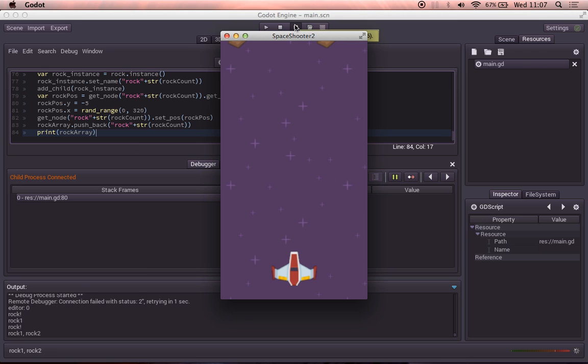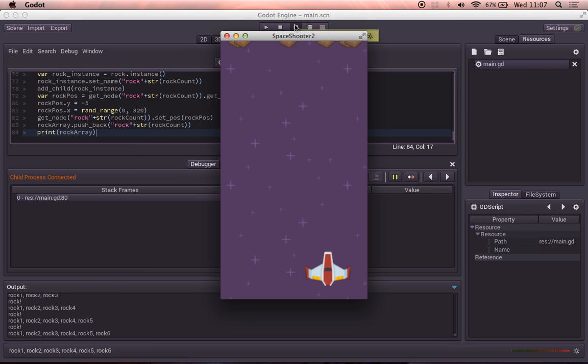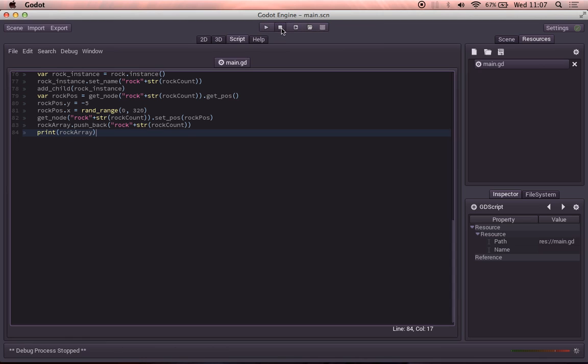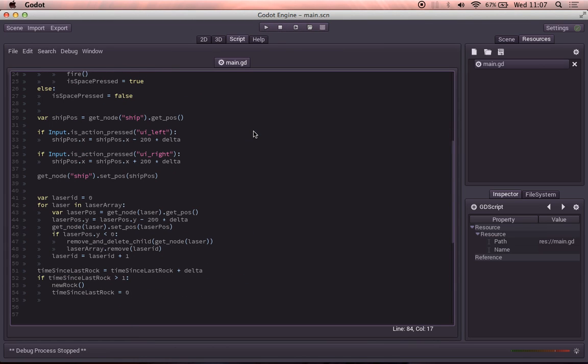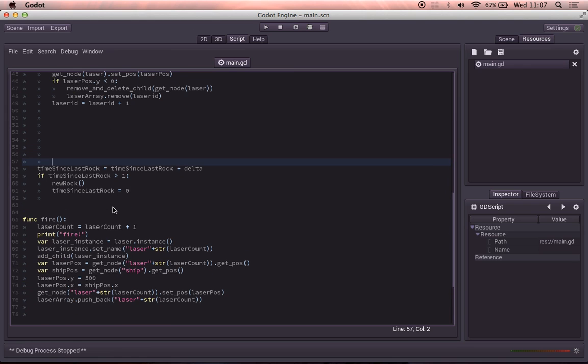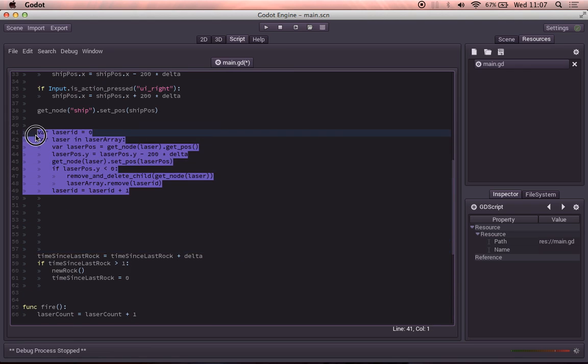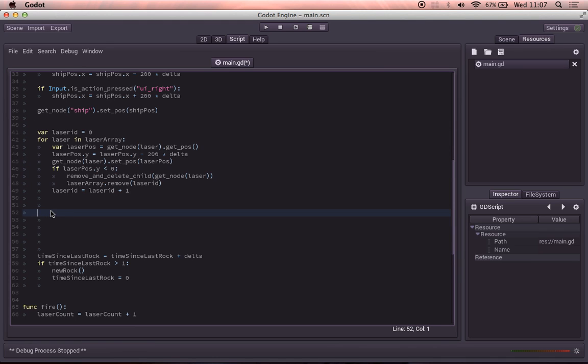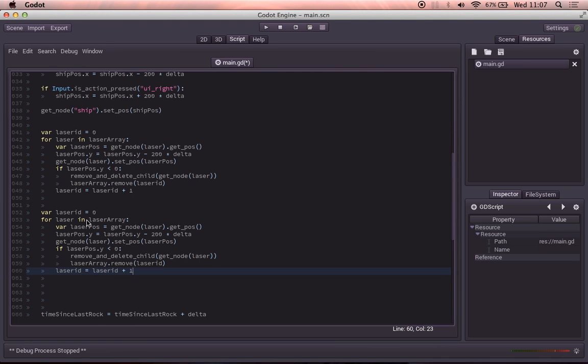Great. So now we can see that rocks have started to appear along the top here. They're not moving down yet, but they are randomly appearing at the top every 1 second, which is great. That's exactly what we want. So now we need to do exactly the same kind of thing that we did with the lasers. What we want them to do is all move down. So I'm going to leave this rock generator at the bottom of my script, and I'm going to copy the laser moving that we did before.